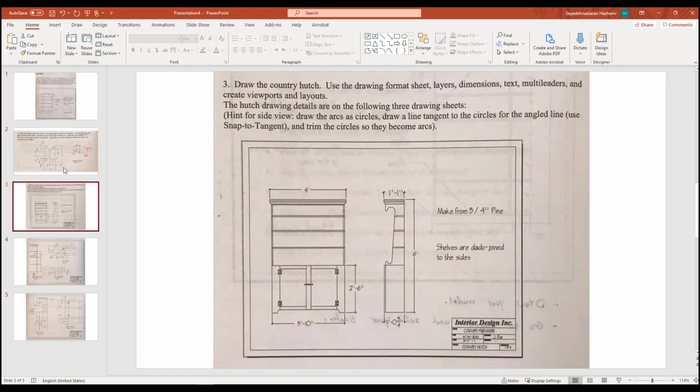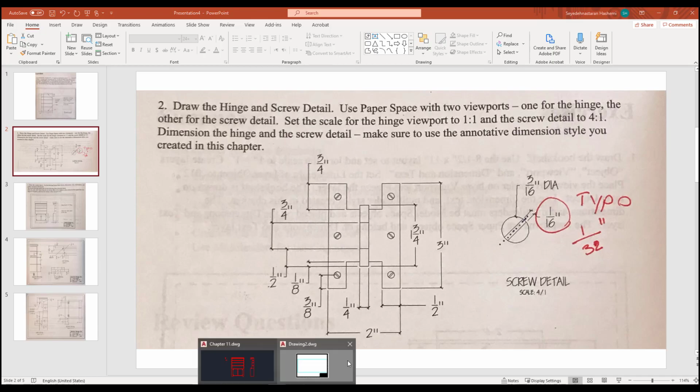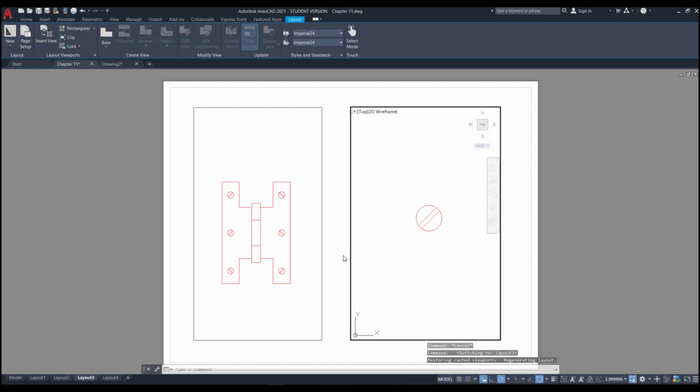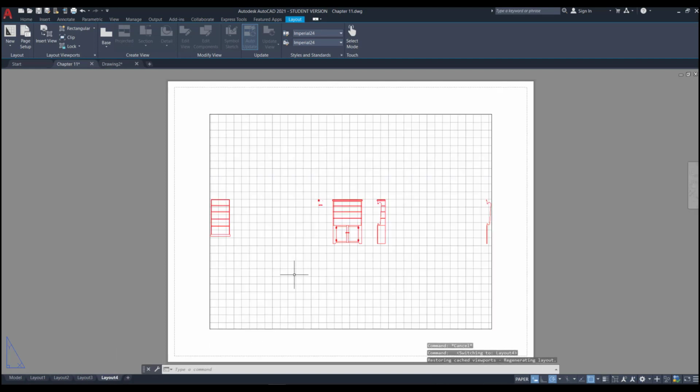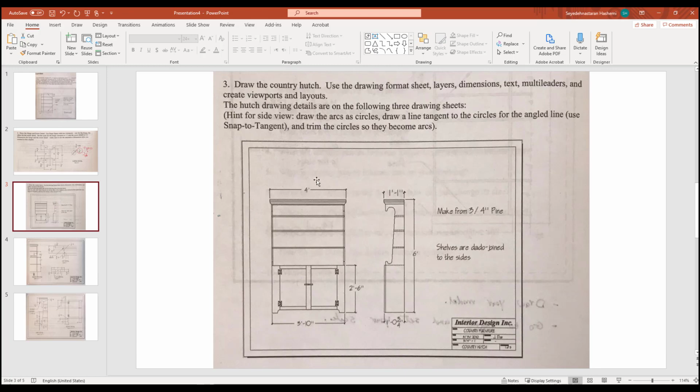Now let's see. For the next question, I forgot to lock the viewports, so let's do that first. Go to layout 3, lock this viewport, and lock this one as well. Go to the next layout, and now let's see what we need. For this one, you just need to create a viewport for the country hutch, another one for the side, or just one for both actually.